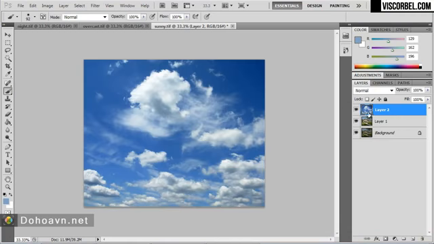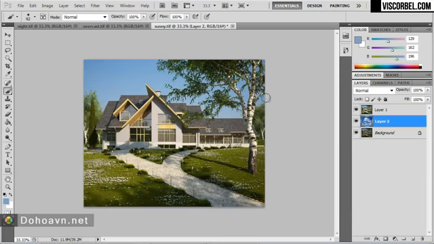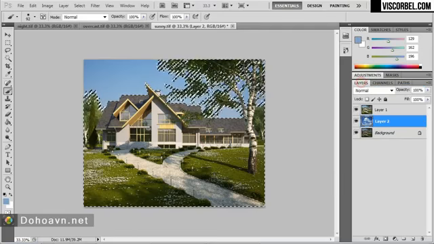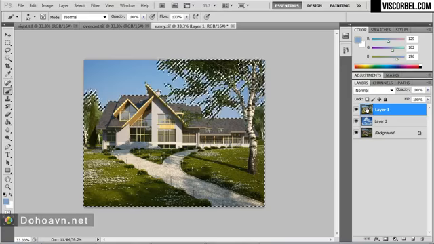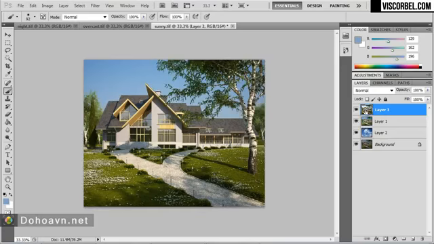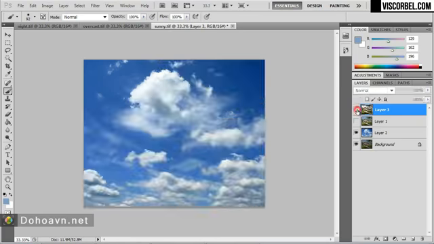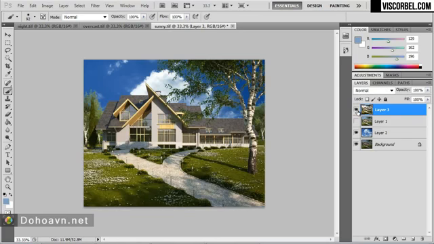Right. So how do we get the sky instead of this blue area here? We're going to use the alpha channel. Go to channels here, Control plus click on this alpha 1. Go back to layers, select your upper layer and press Ctrl J to duplicate only the selection. Alright. You can hide this one and you have only the building visible. The building, the environment, everything except the sky.